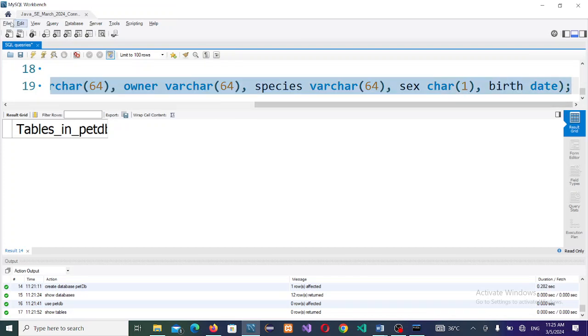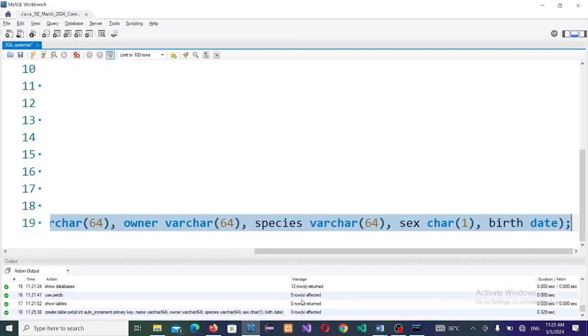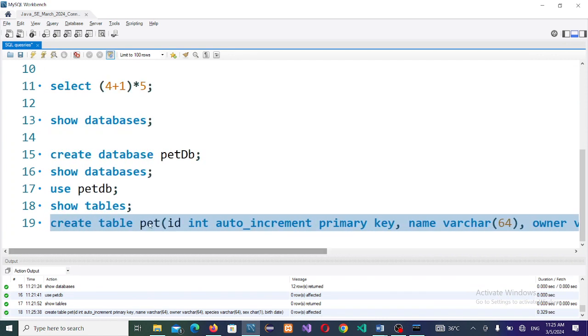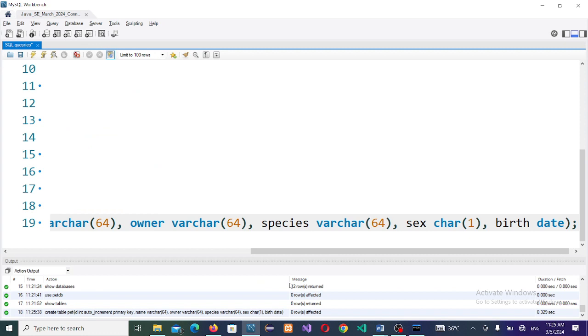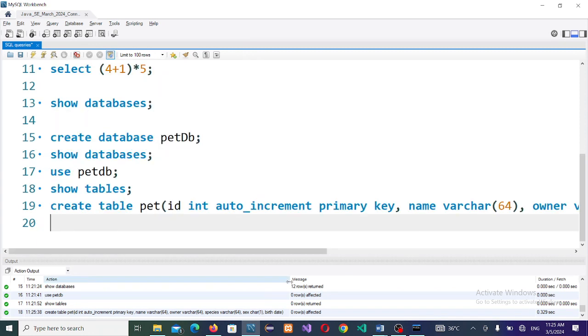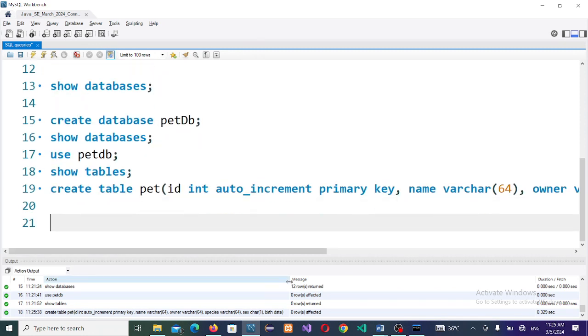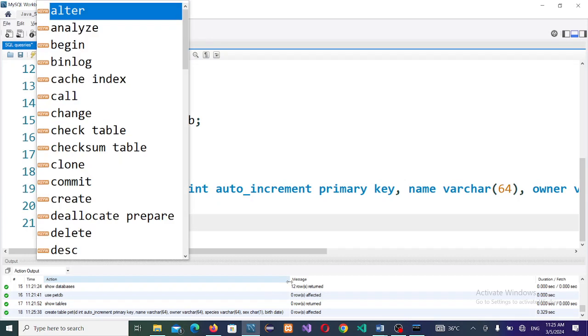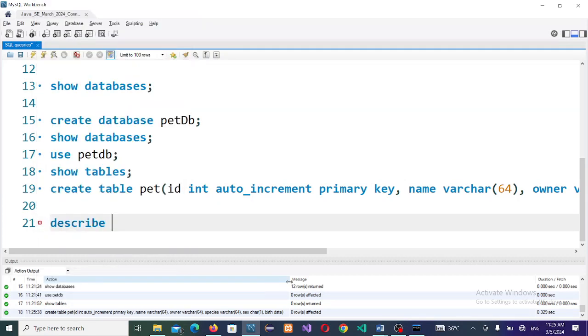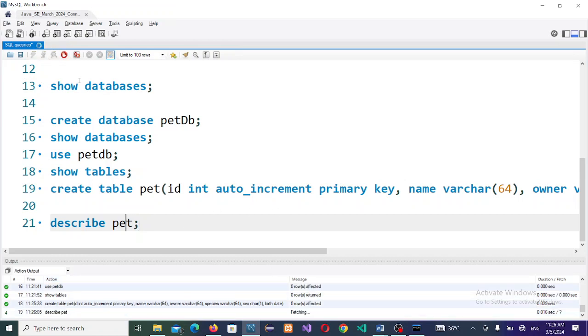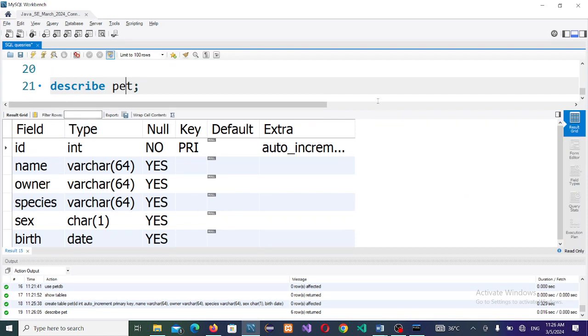Then you highlight and run it. It tells you it's been created. So you can now check. Please, before we check the content, let's check the structure. To check the structure of the table, you now write what? Describe what? Pet. Pet is the table name. Can you see the structure?